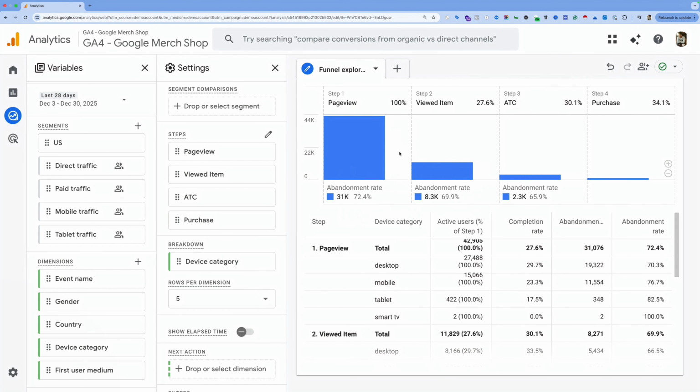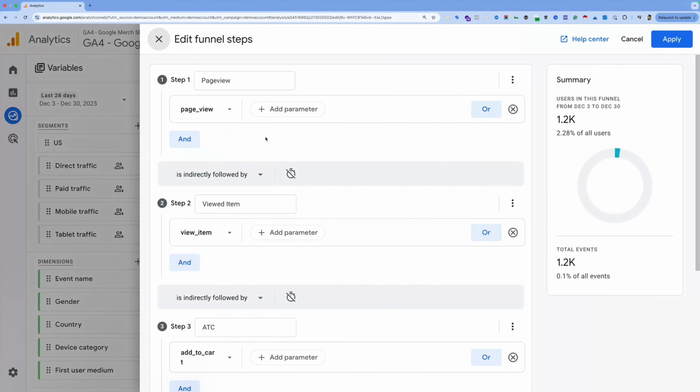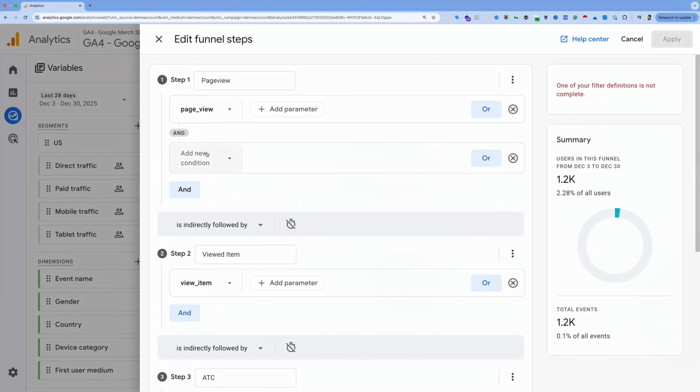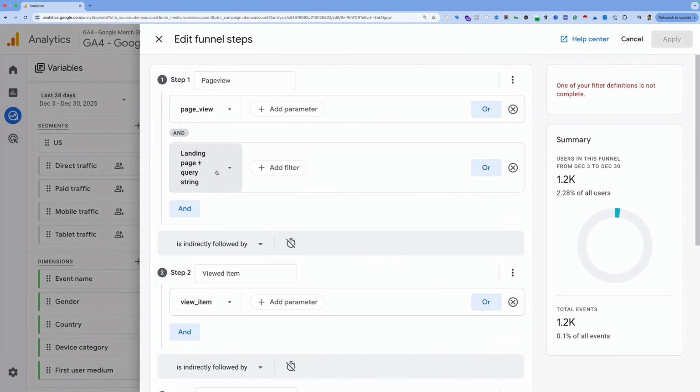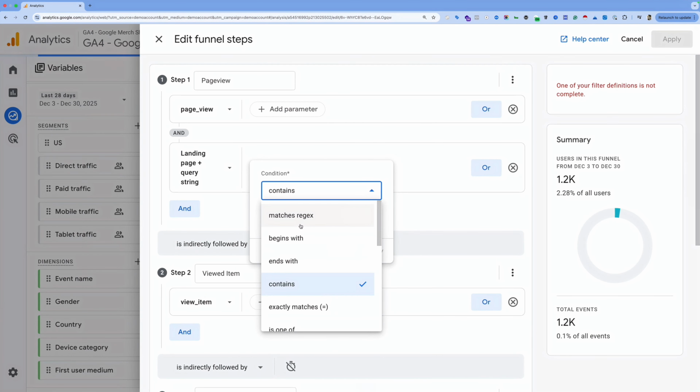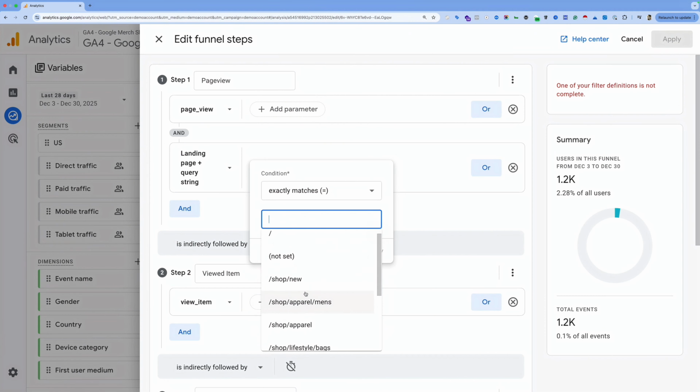Before we go through the report, let's go back and touch base on something that I haven't covered. In any of these steps, there are a couple of different options that you can utilize. First, you can do an AND condition. For example, step 1 here is basically page view. You can also add an AND condition and add anything that you want. For example, if you want to add the landing page and query string, you can do that. This means that when the page view event is triggered and the landing page exactly matches, and then select the specific pages you want to use as a condition.